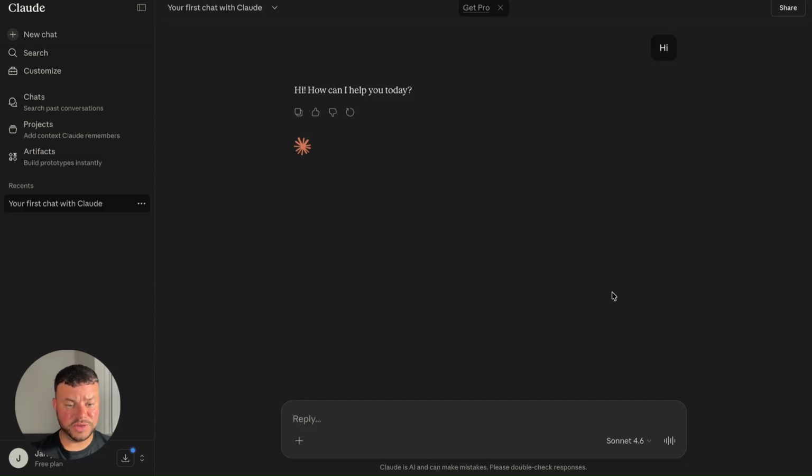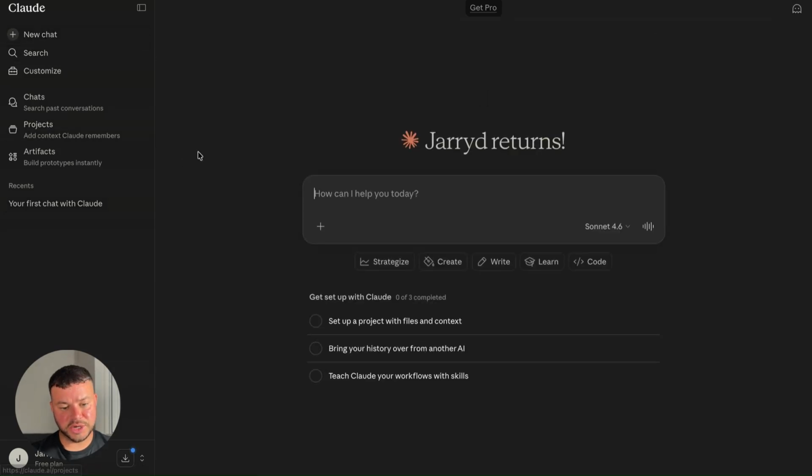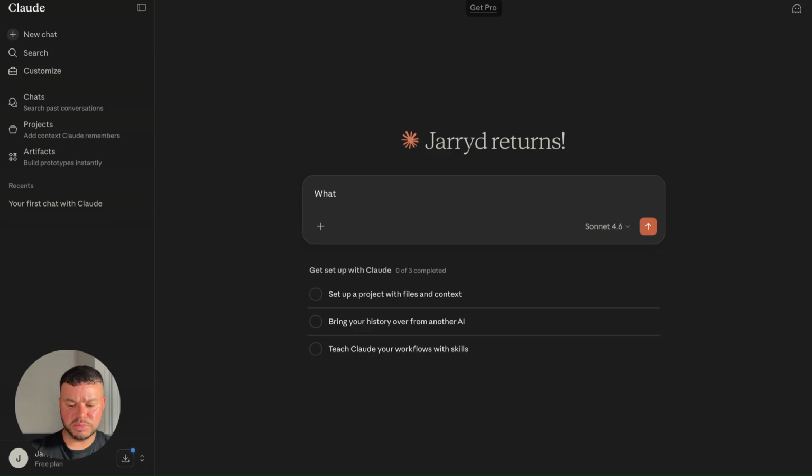There's no settings to configure. There's no plugins to install. You just type. Now let's actually use it. So I'm going to start a new chat. Now here's what most people do wrong when they use Claude. They'll type in something simple like, what's the weather? Or tell me a joke. And then they'll think, oh, that was fun. And then close the tab.